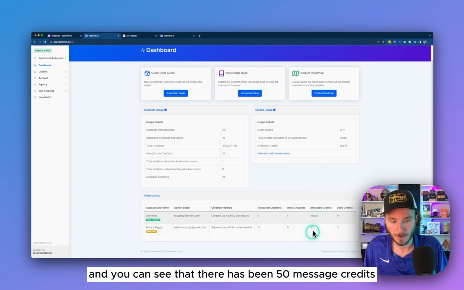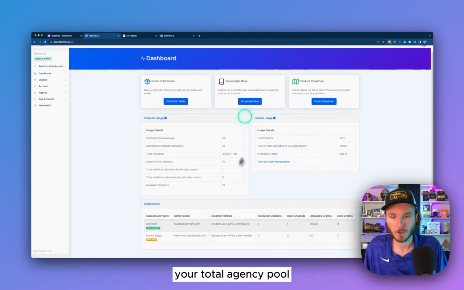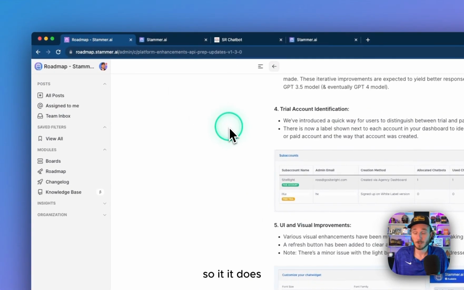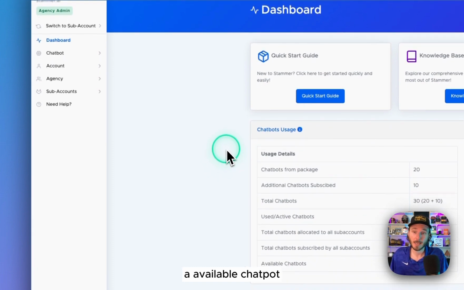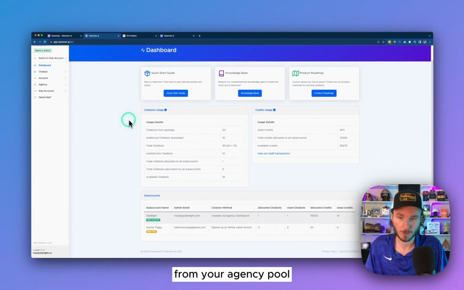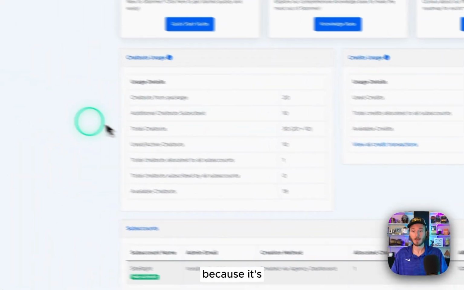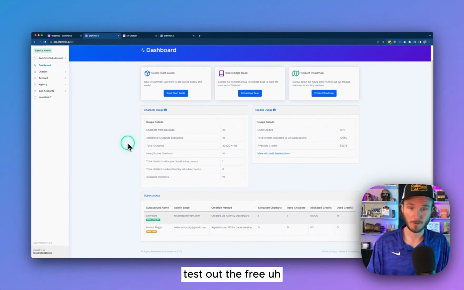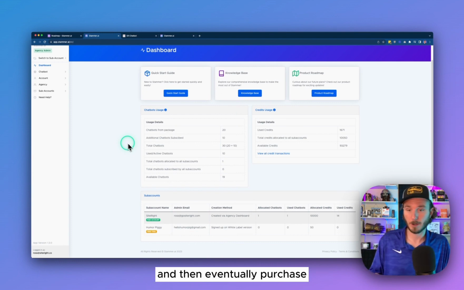And you can see that 50 message credits have been allocated from your total agency pool of available chatbots and available credits. So it does, and just to clarify, it does not take up an available chatbot from your agency pool. It only takes the 50 message credits, because we're trying to incentivize your customers to sign up, test out the free chatbot, be able to train a model, do the entire process, and then eventually purchase.